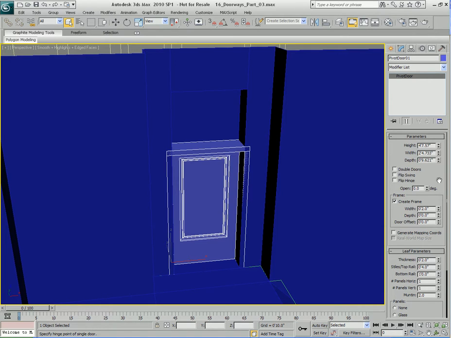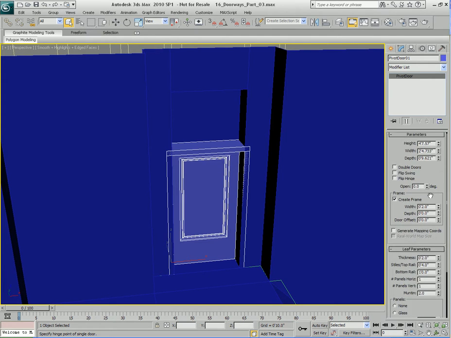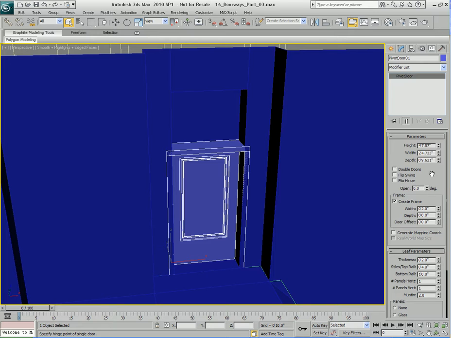Now right now this pivot door is an object, but it's not an editable poly, so you can't just take the polygons and move them around. But we don't want to do that anyway. What we want to do is use these parameters. As you see here in the command panel, we have lots of parameters that we can use.